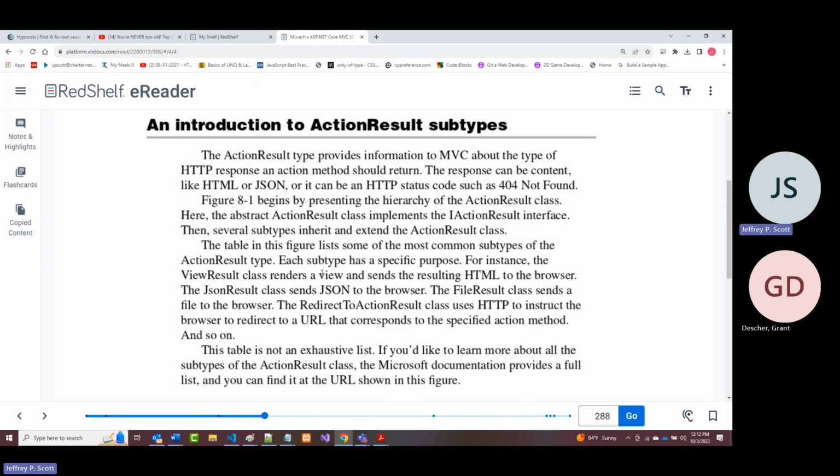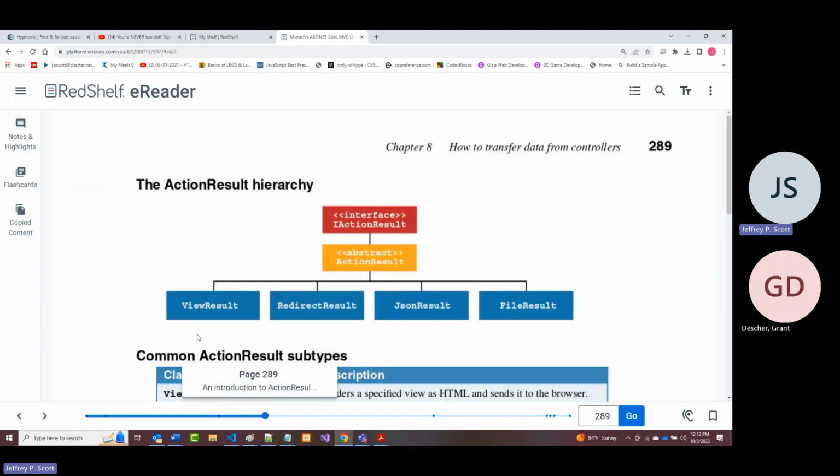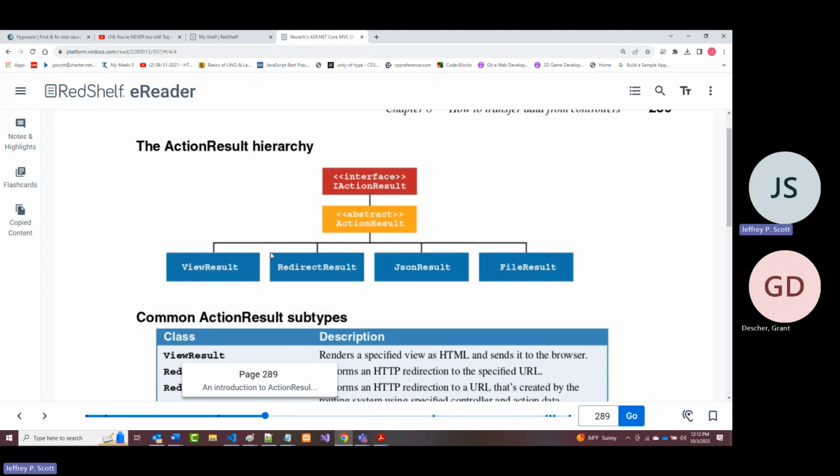And under the figure, there's a table. Now, some of the stuff that's in the table you've already seen. So let's just go there and we'll come back if we need to. So this is pretty much what we've been working with. And virtually everything that we've done so far has been a view result. We've done a little bit of redirect where we've redirected back to a home page. We've done nothing with a JSON result. We've done nothing with a file result. But you'll notice all of them are children of action result, which is a child of IActionResult.